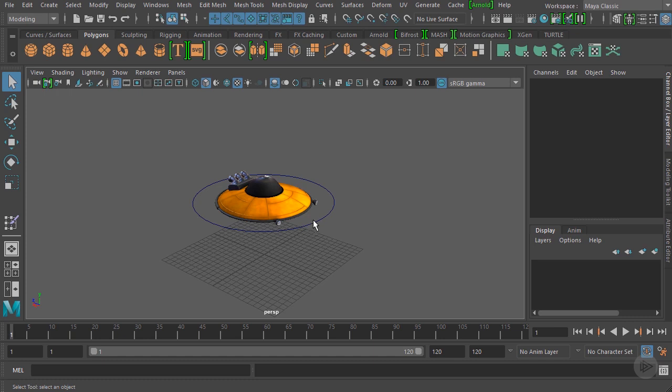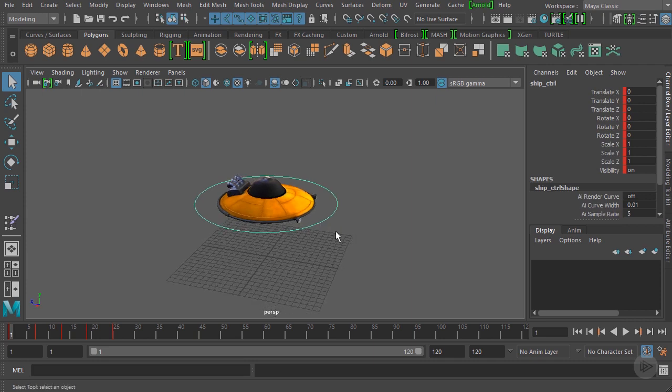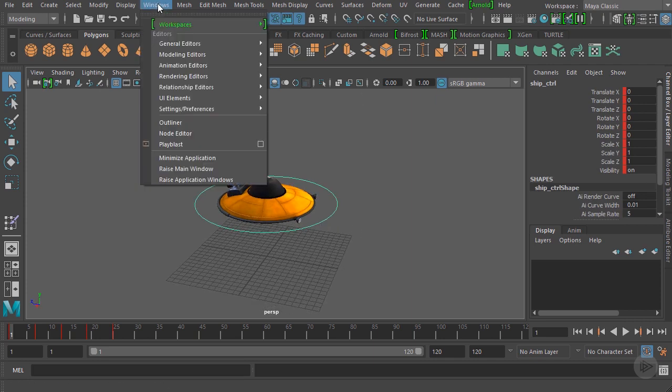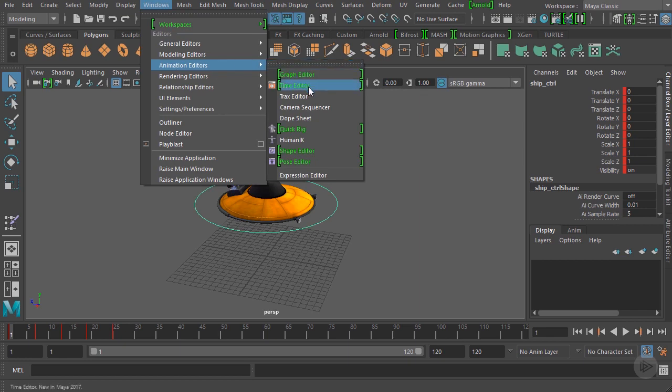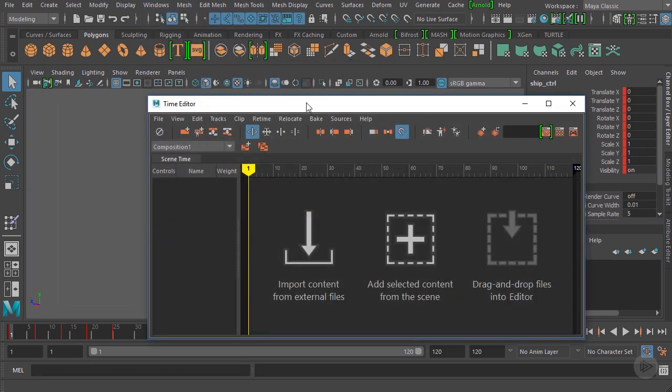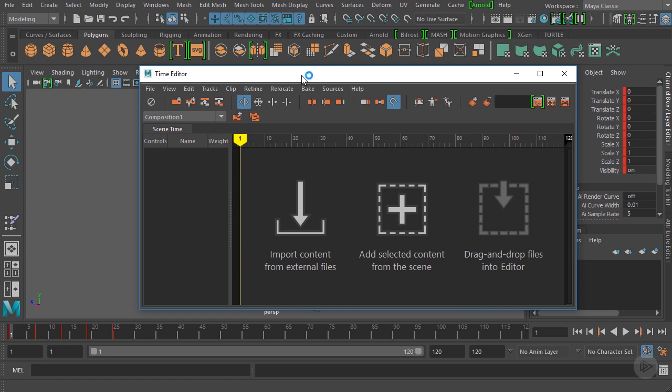So we'll go ahead and select our control object here for our UFO, and then we'll go up here to Windows, Animation Editor, and let's choose the Time Editor. It's going to bring up the Time Editor window. Now one thing to keep in mind is that the Time Editor is very similar to Maya's Tracks Editor. It works in a very similar way. So if you've used the Tracks Editor before, then you're probably going to be quite familiar with the Time Editor. And this is sort of a revamped version of Maya's traditional tracks editor.